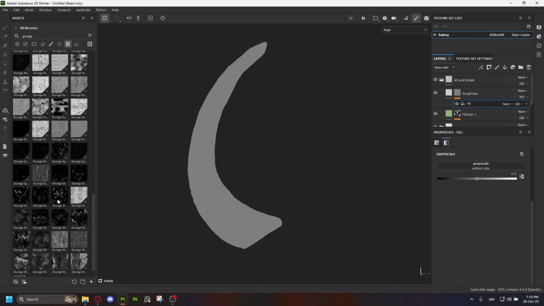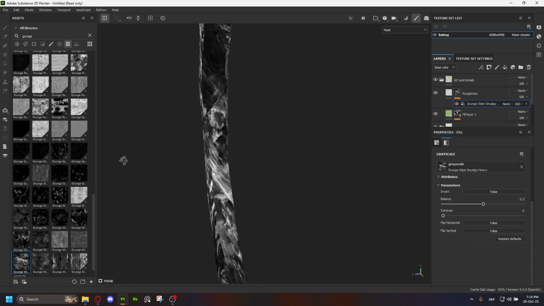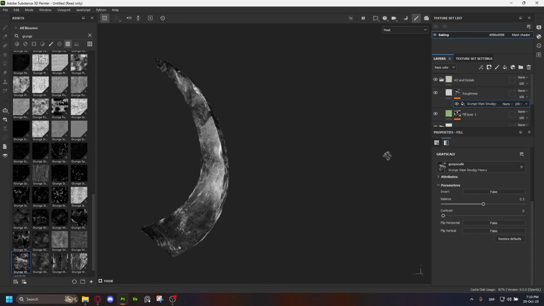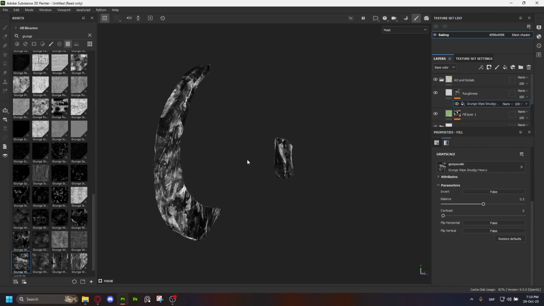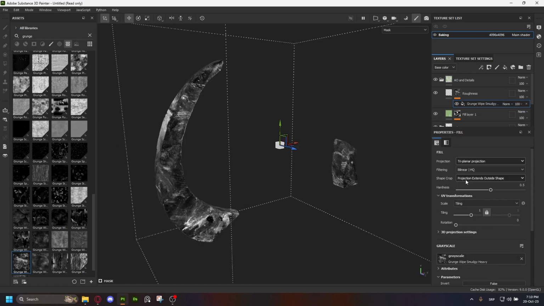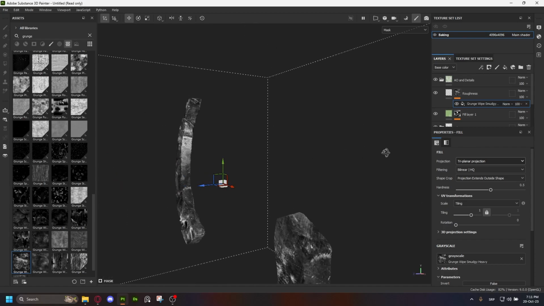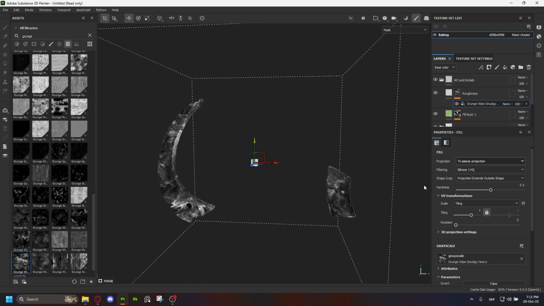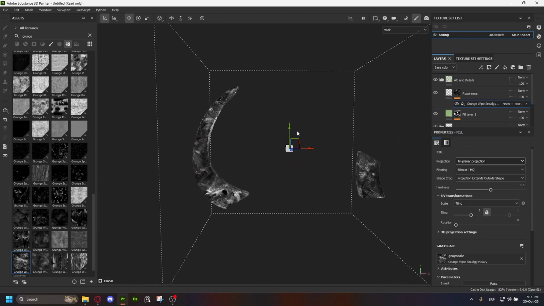because the roughness map is one of the most important ones. We can try this one out. Oh yeah, this is pretty good. And for this, we can actually try planar projection. So we have a bit more interesting one.